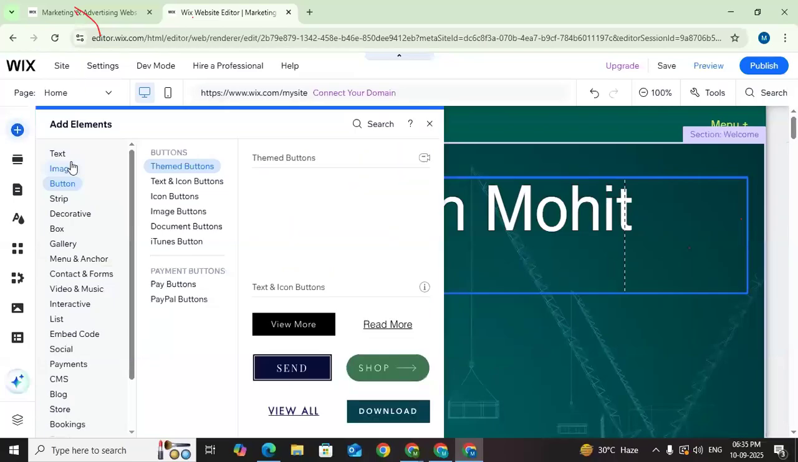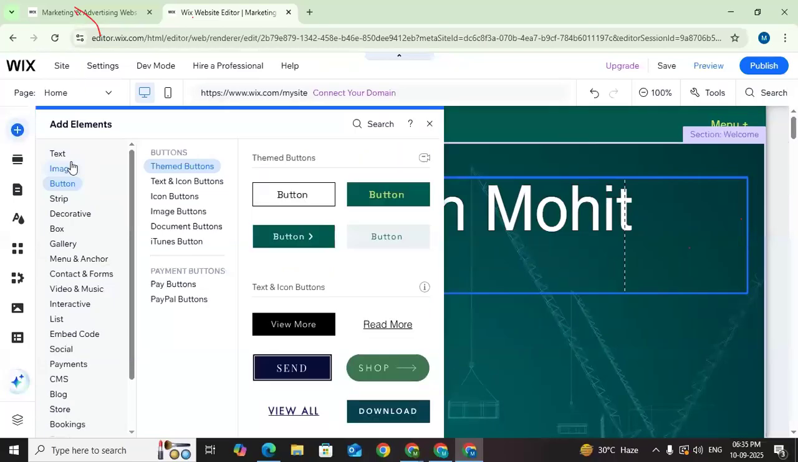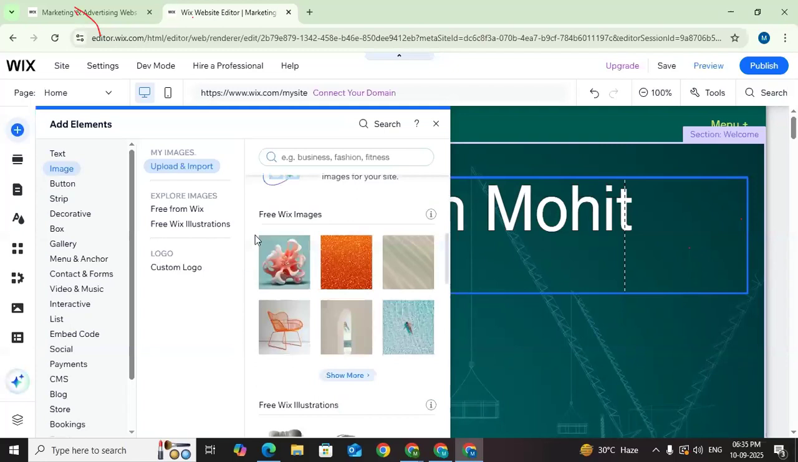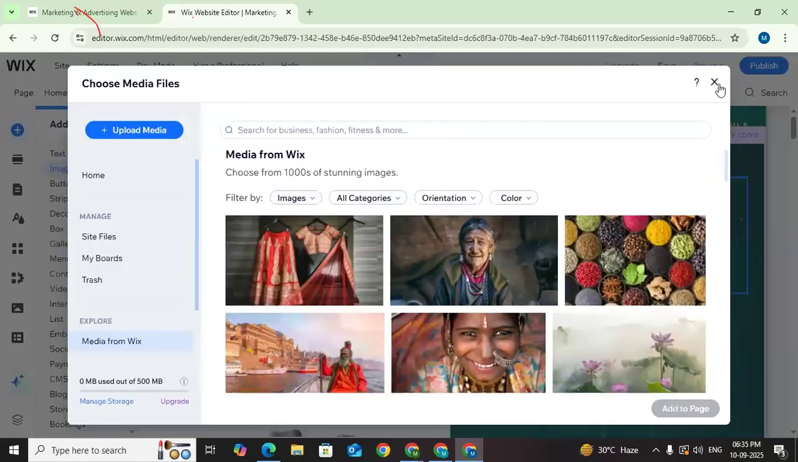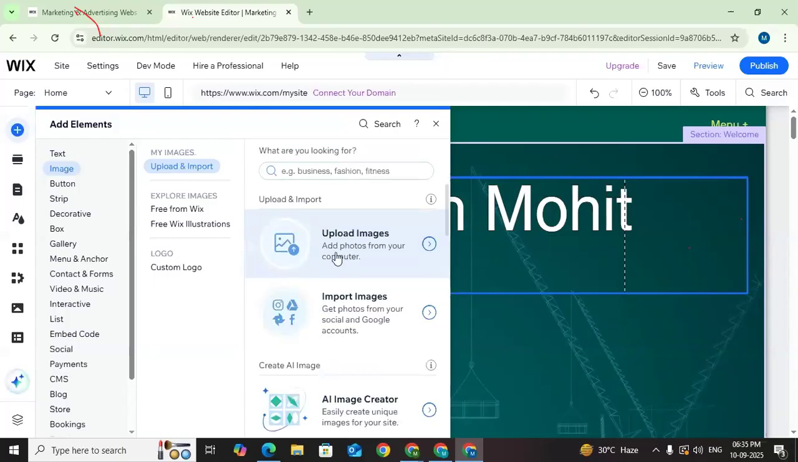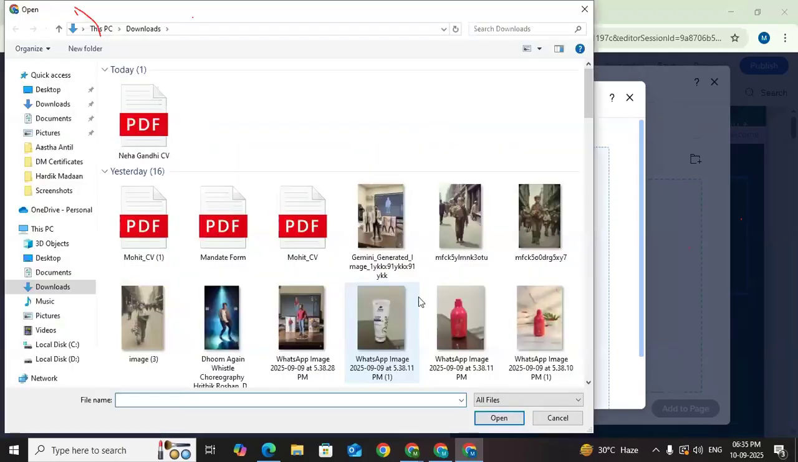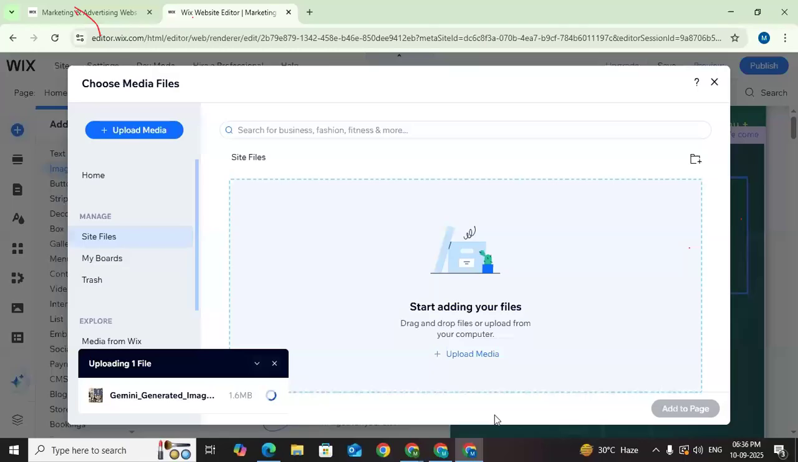Next option is the image. That is what we are seeing it for mainly, that is how to add the images in this section. So here we have the option of upload image and the free Wix images. That means we can add the images from the Wix itself as well, and we can upload as well. Like if you click on upload here, upload from computer, and just select a picture. Suppose here I'm selecting the yesterday's picture itself.